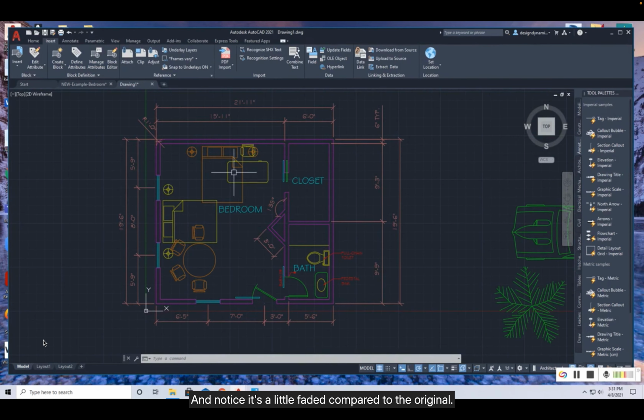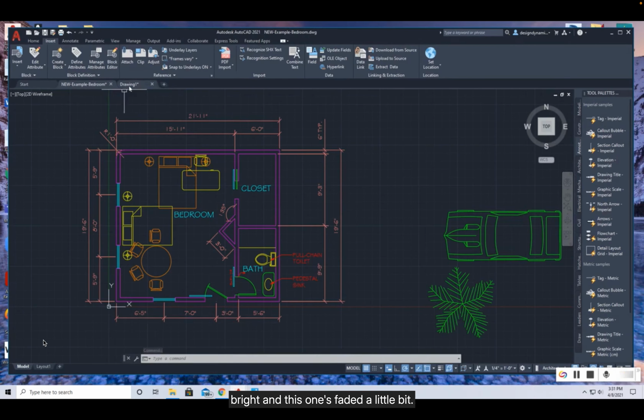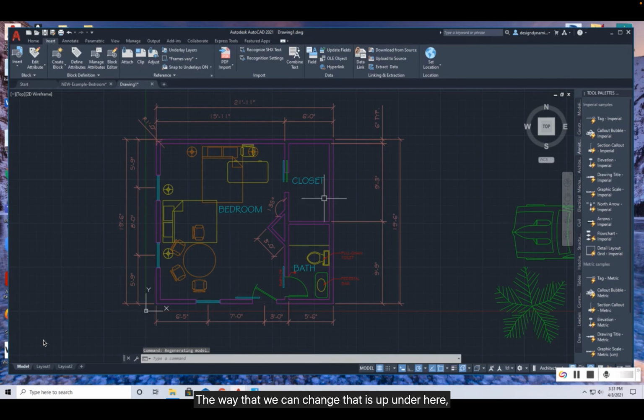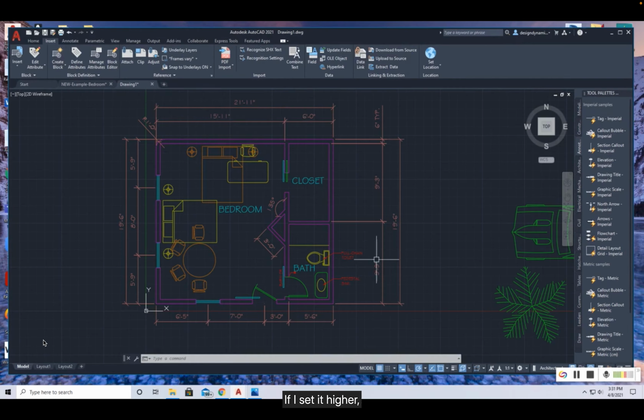And notice it's a little faded compared to the original. Notice the difference. This one's very sharp, bright, and this one's faded a little bit. The way that we can change that is up under here, under Reference, on the XREF fading. I said in your assignment to give it a specific value. I don't remember what that was, but I have it set at 30. If I set it higher, it will fade more and more into the background. So I still want to be able to see it clearly. So I have that set to 30.